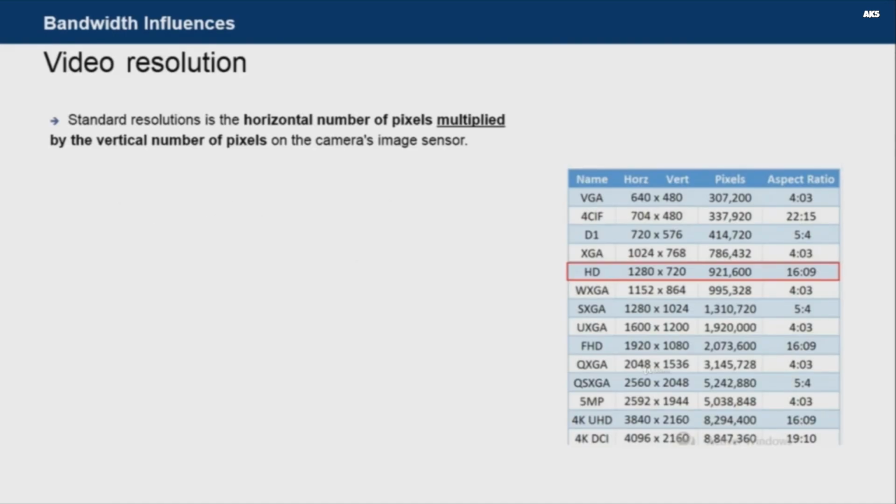Let's start with the video resolution. Standard resolution is the horizontal number of pixels multiplied by the vertical number of pixels on the image sensor. For example, the HD resolution has 1280 by 720 pixels, so the total pixel count is 921,600.